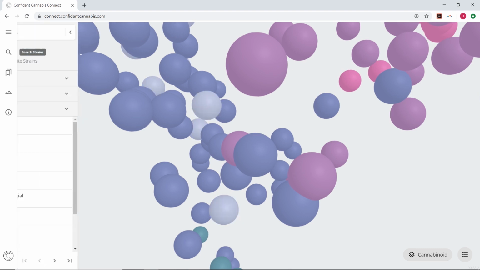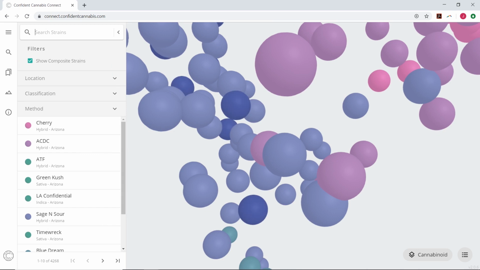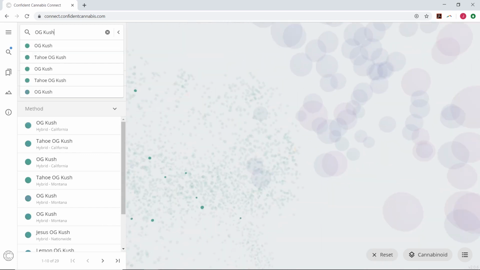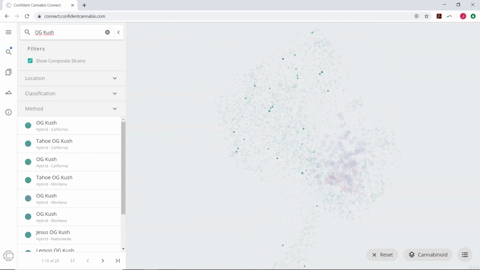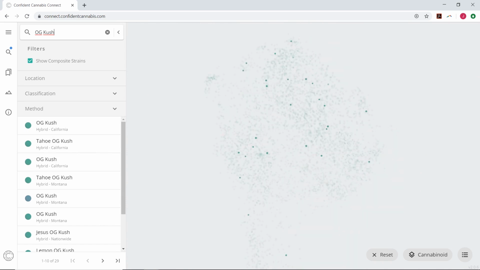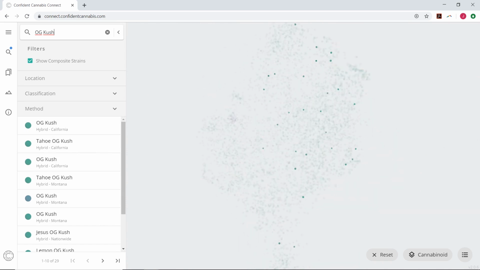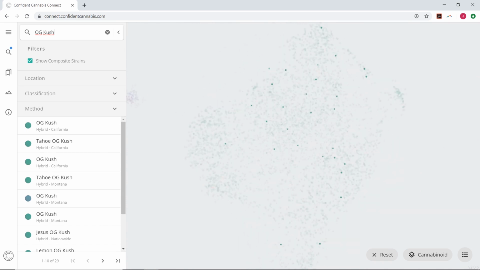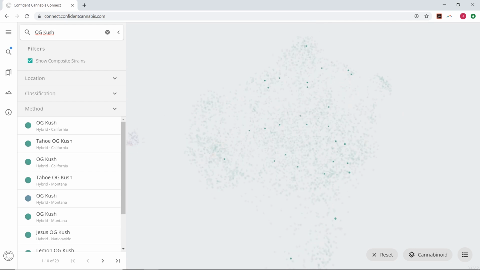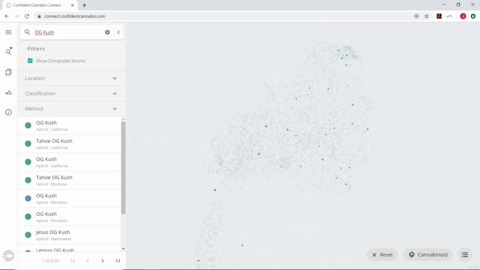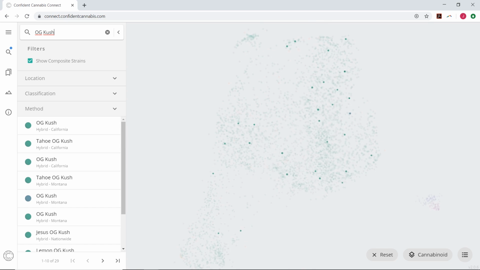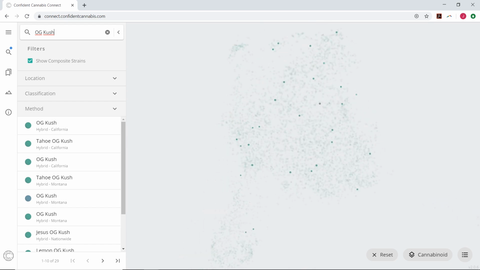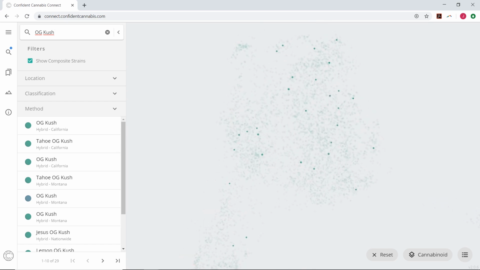Let's do a search. So let's search for something really common. Let's search for OG Kush. And right away, of course, we get a bunch of dots that light up in the main high THC cluster. And right away, we see that there's a lot of different things called OG Kush with very different chemical profiles, which is very interesting.